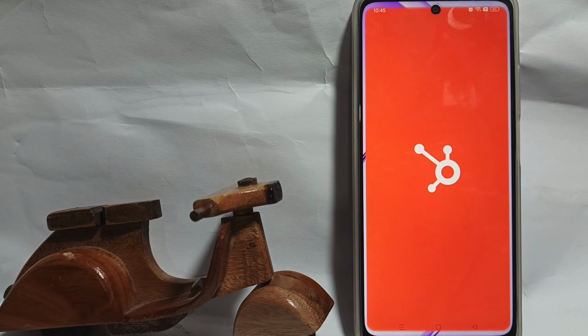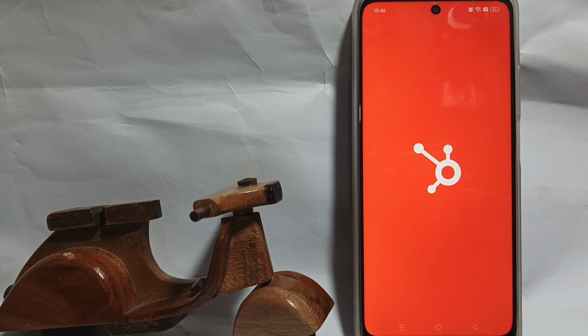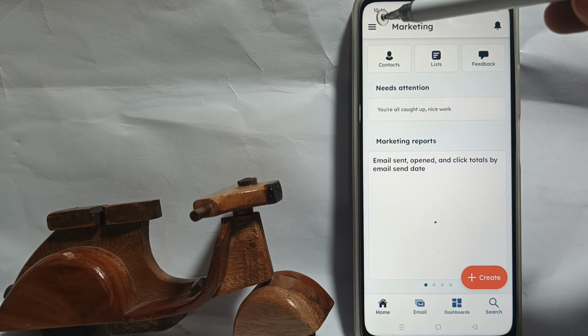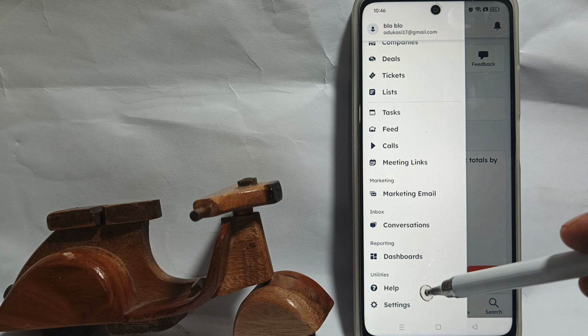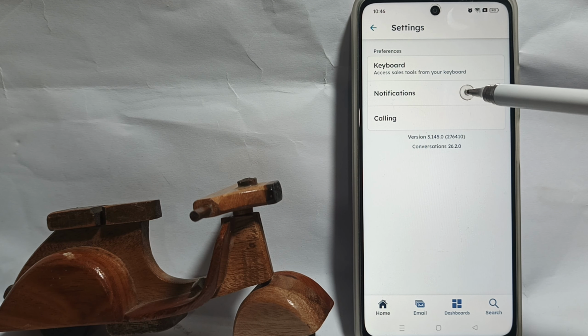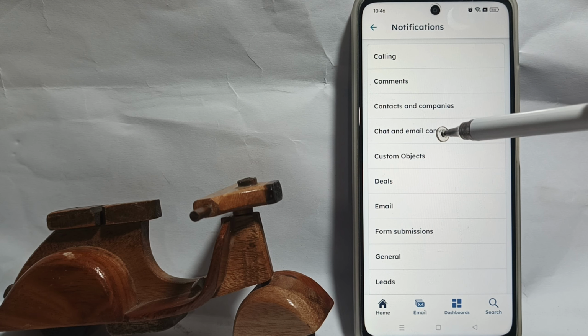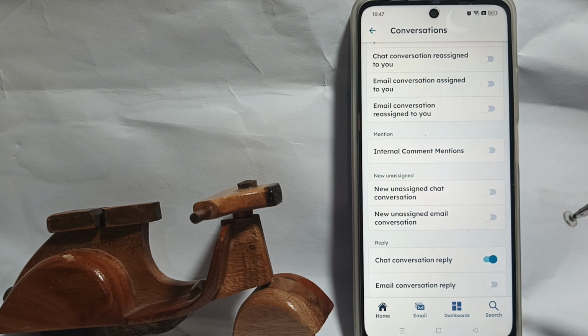Firstly, open the HubSpot app on your Android device. This is the initial screen of the HubSpot app. Next, tap the three-line icon at the top left. Tap Settings menu. Tap Notifications. Tap Chat and Email Conversation. And tap Chat Conversation Reply.